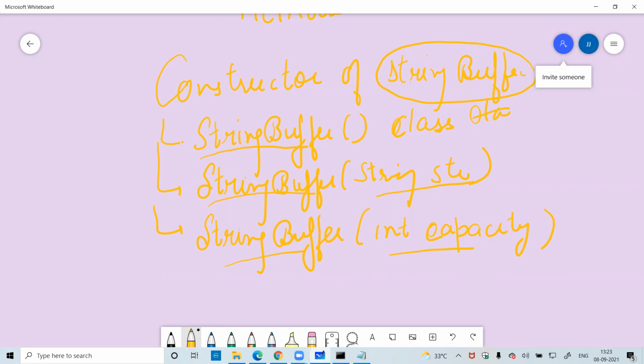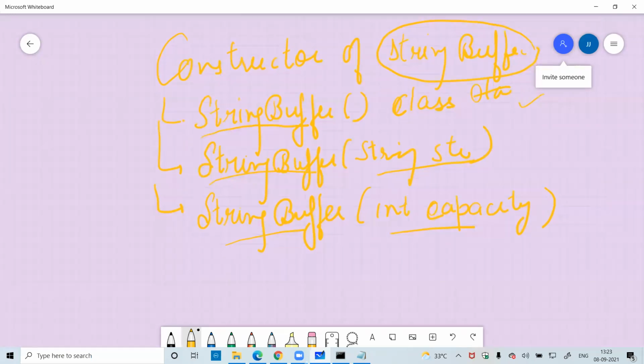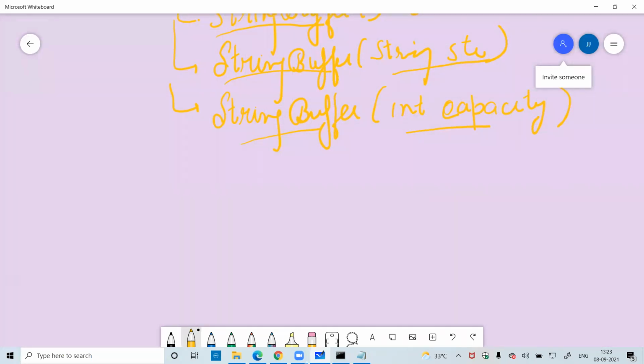Now, as all of you know, the StringBuffer is mutable, which means we can do the modification at any time, anywhere. Whereas in the case of strings, whenever we want to make an addition in any string, it will be copied and create a new memory location. Okay, now let's start with how we can work with the StringBuffer class.